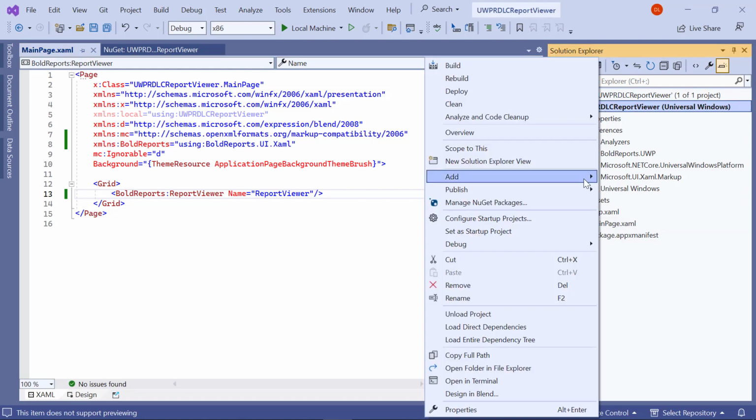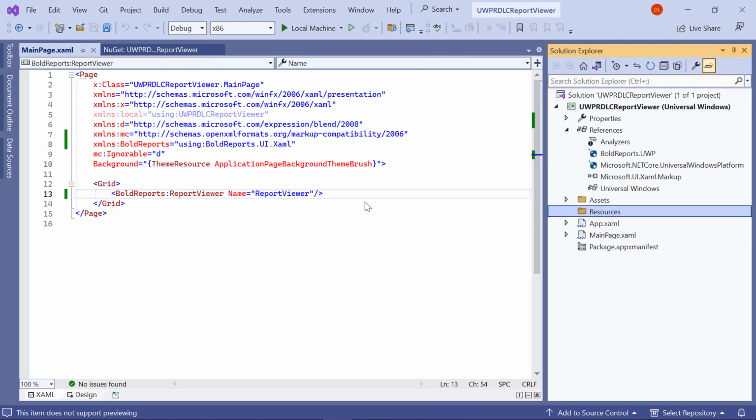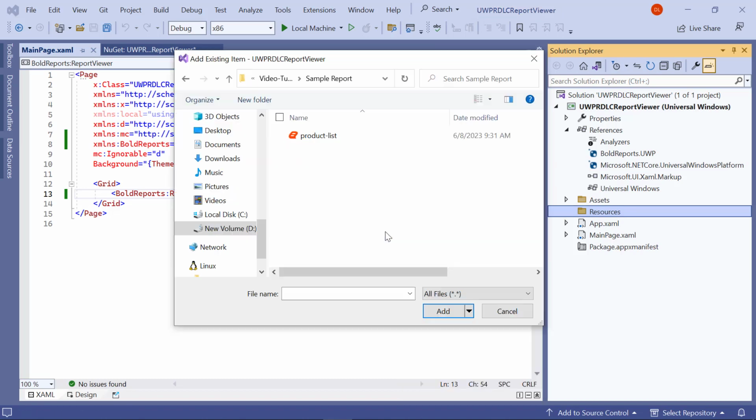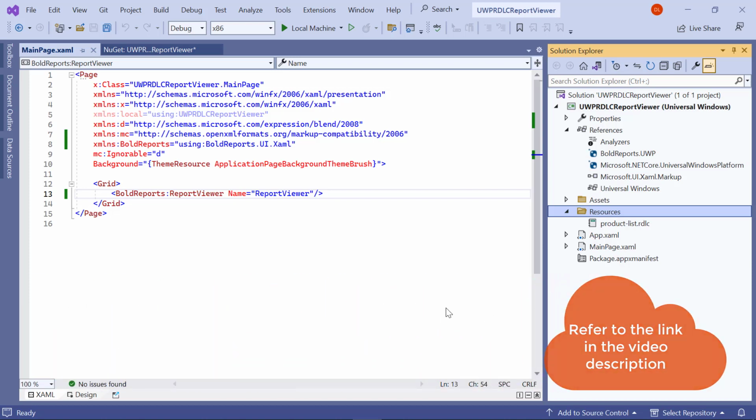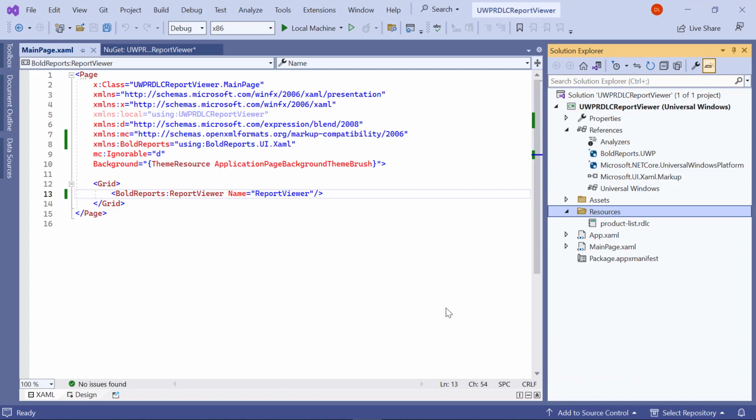Next, create a folder named Resources in the root folder of the application. This is where we will keep the RDLC reports. For this video, I am going to add the product-list.rdlc file to the Resources folder. You will find the product-list.rdlc file link in the video description.